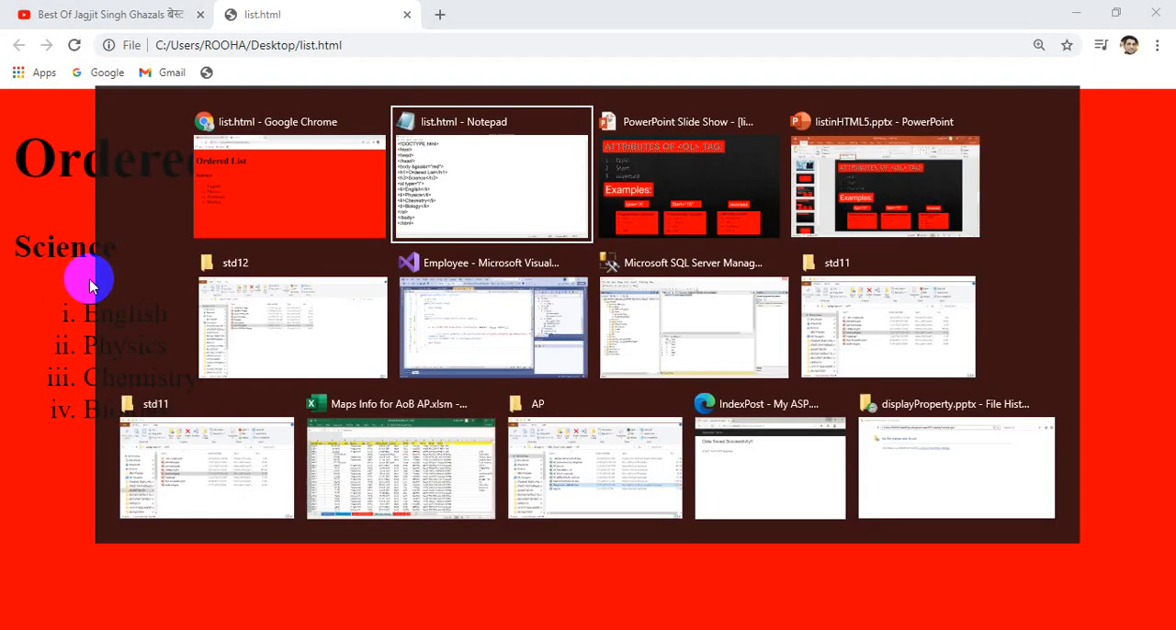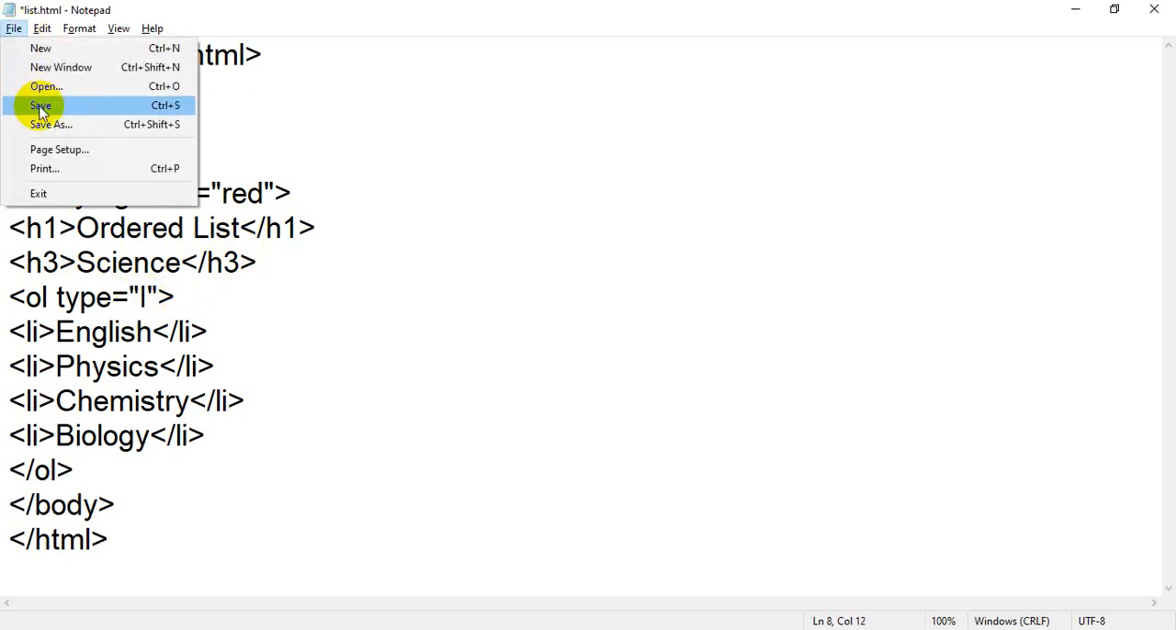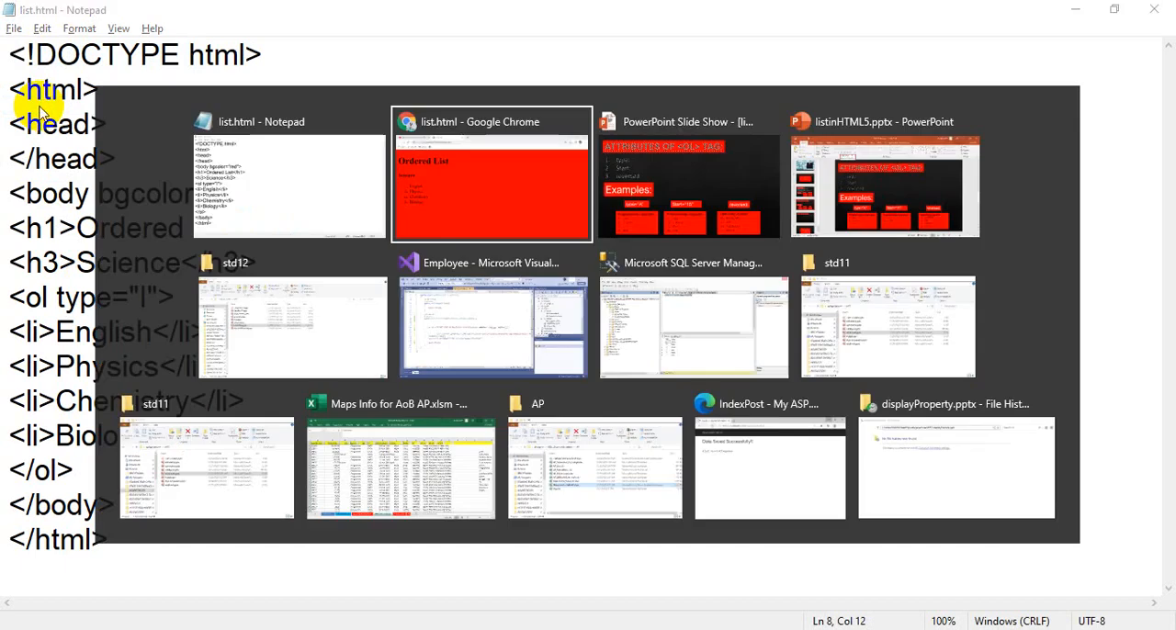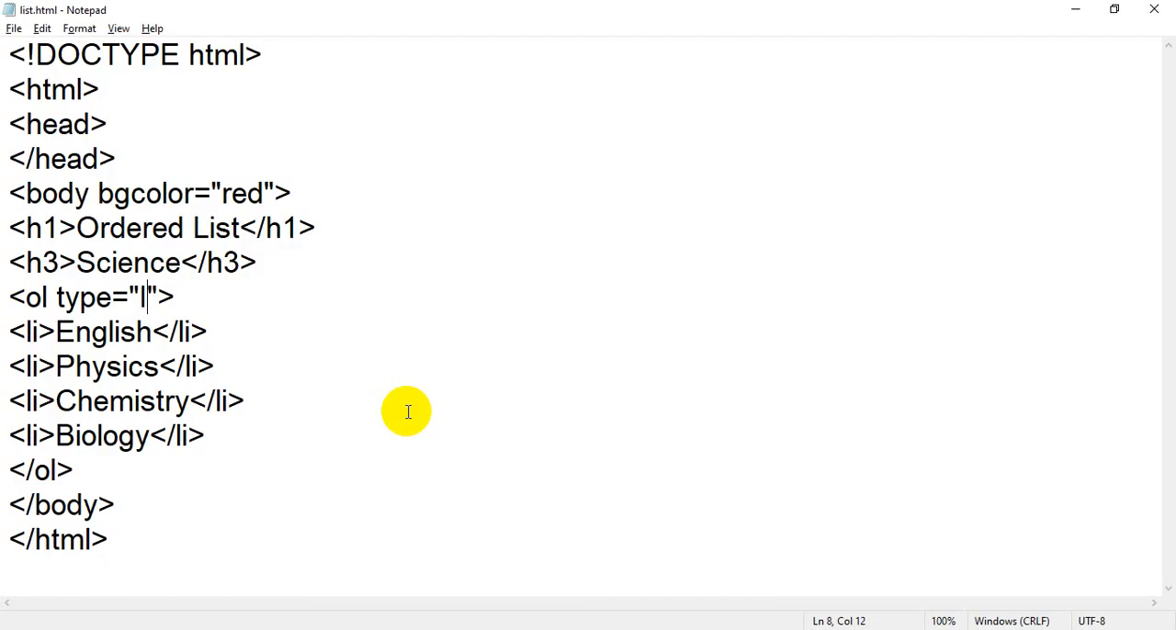Even if you write capital I, okay, refresh. Now it's in Roman number. Getting, student, I am using the type attribute. So by using type, we can change our ordered list. Okay, now I am going to use one more attribute.